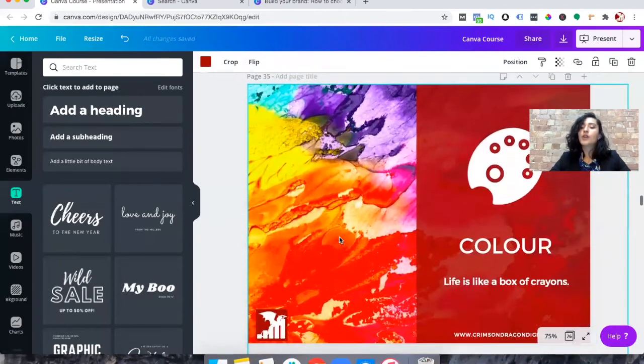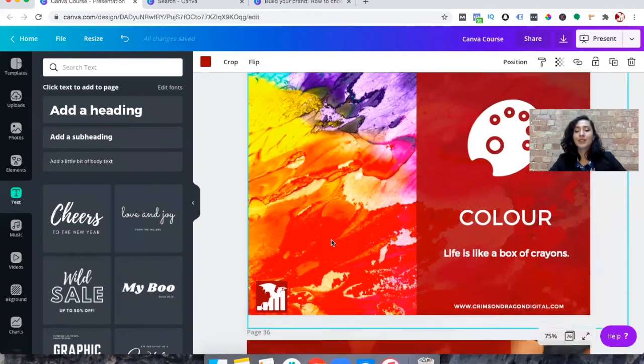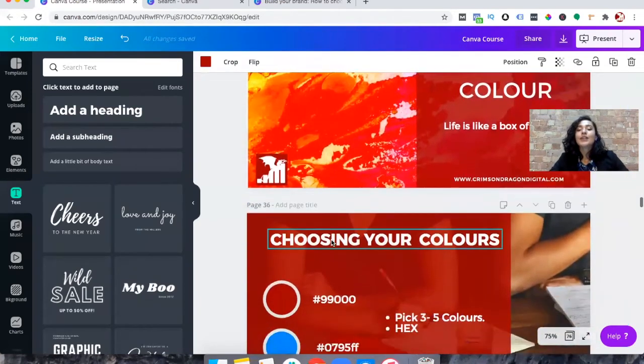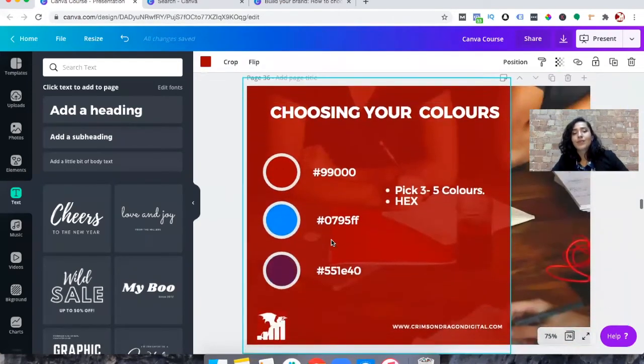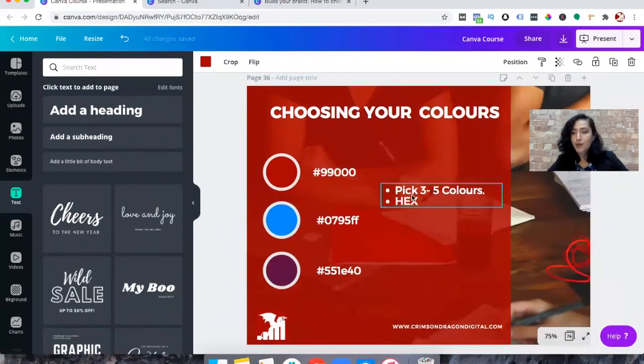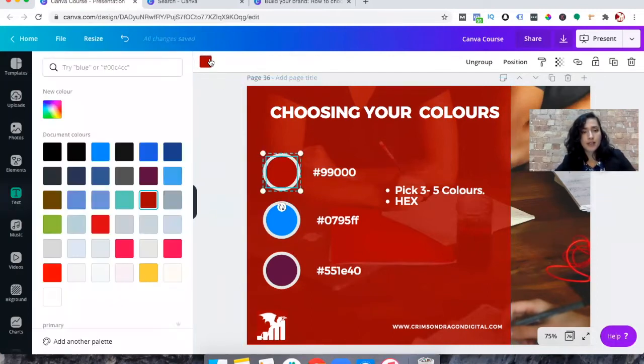Moving on to color. Life is like a box of crayons. I fully believe that. I am so blessed to be able to see in color. It's just wonderful. So when you choose your colors, there are these things called hex codes. They are 6 different numbers, and they are usually prefixed by this number symbol. I'll show you what that looks like.